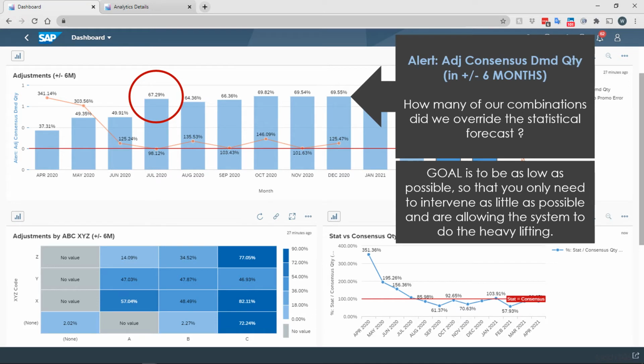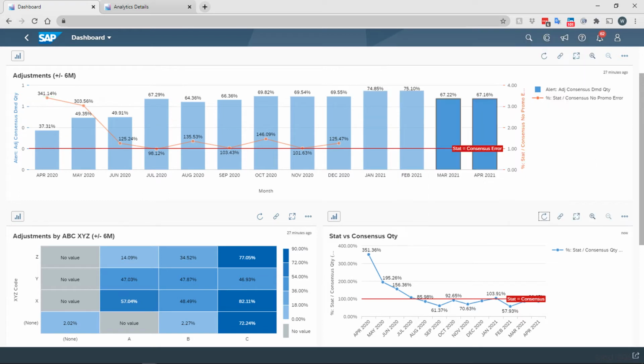So 70%, almost 70% of all your combinations is pretty high. 37% is better, but it's still pretty high.